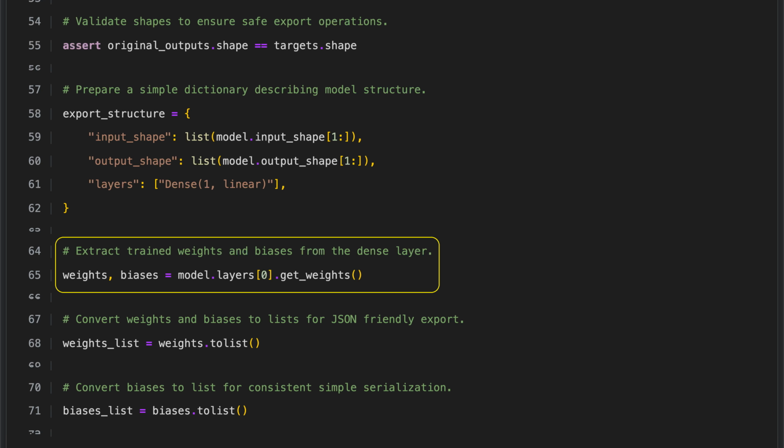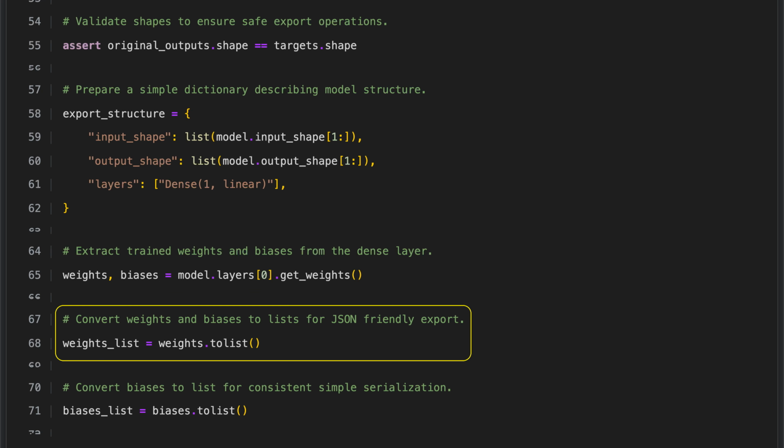We extract the trained weights and biases from the dense layer to capture the model's learned parameters after training. The weights describe how neurons are connected, and the biases shift the outputs produced by those connections. By retrieving and saving these values, we preserve the model's learned state so it can be replicated, reused, or analyzed later. The code converts the neural network layer's weights into a list so they can be easily saved and shared.